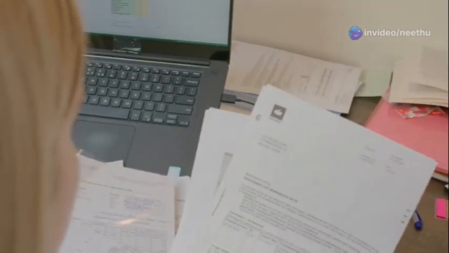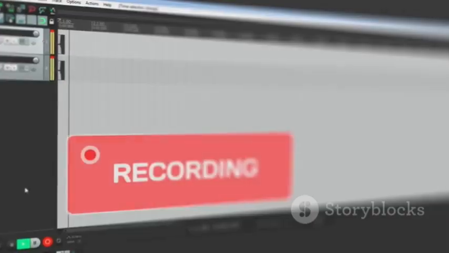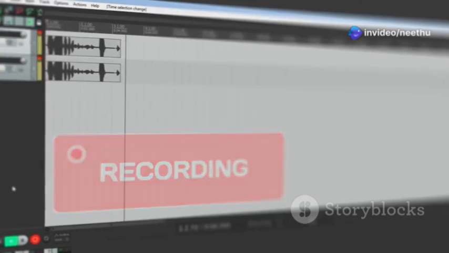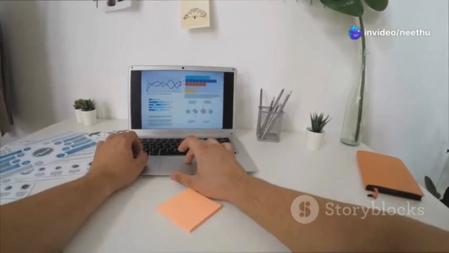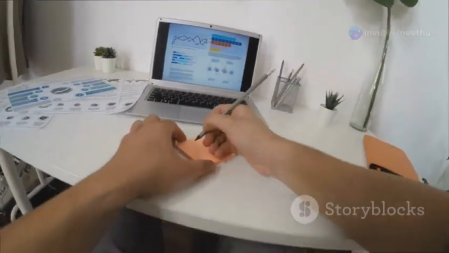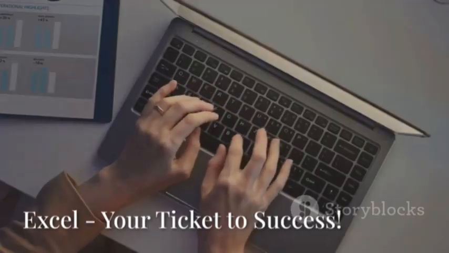Let's say you have a complex formatting routine that you apply to your reports every week. You can record a macro to capture those steps, then run the macro with a single click whenever you need to apply that formatting again. While recording a macro, Excel keeps track of every click and keystroke you make. You can then edit the macro code to customize it further.